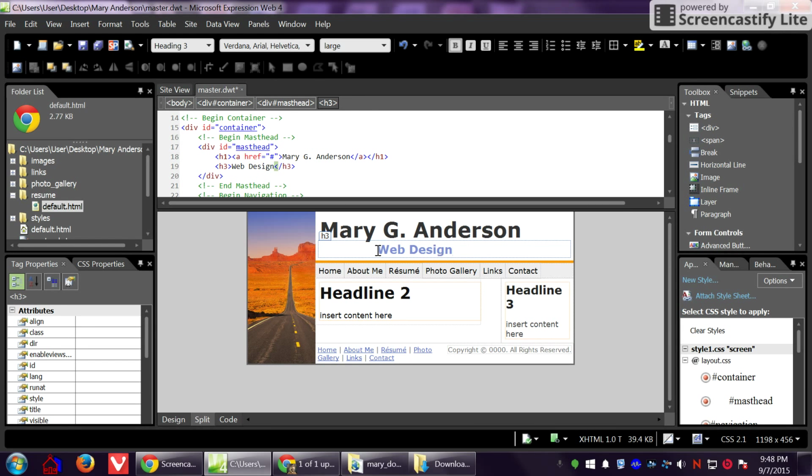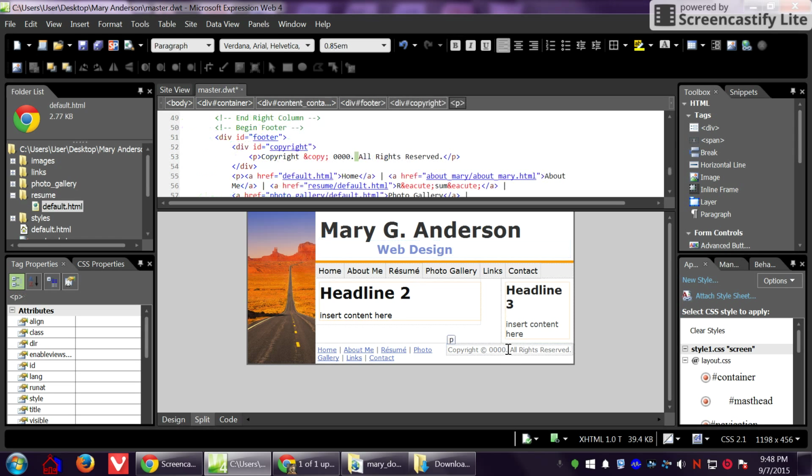All right, and we're going to click in the copyright paragraph. Okay, so that's down here. Right down here. Everybody see that down here on the bottom? This is our copyright. And we're going to select 0000. And we're going to type 2011 because we live in the past. Okay, and that's going to update the year for our copyright.